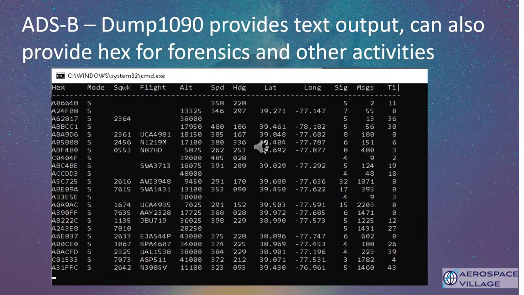Dump 1090 provides a neat textual output. It's cool to watch the aircraft as they move, as they climb, as they descend. You can also dump data in a hex format. Now you can look at the protocol and even try and spoof it by building your own packets.